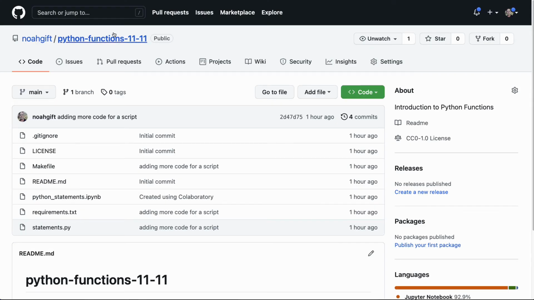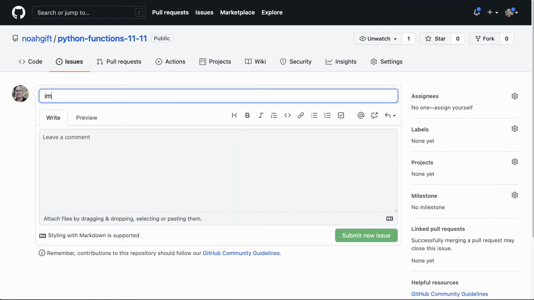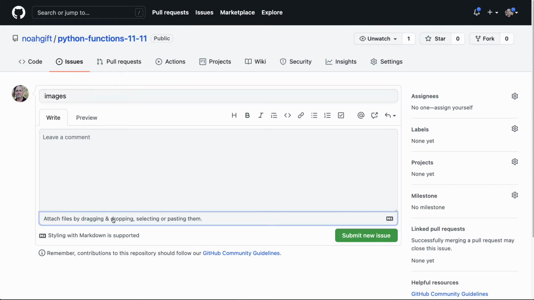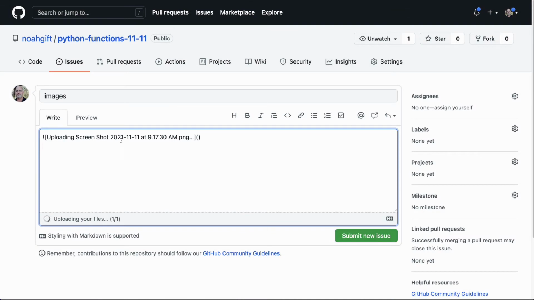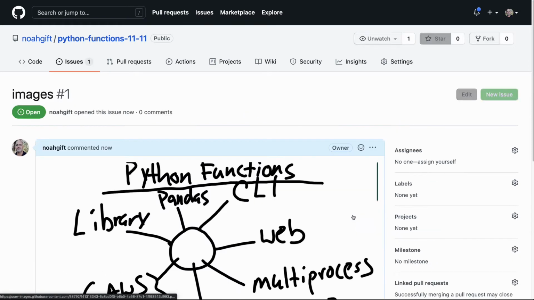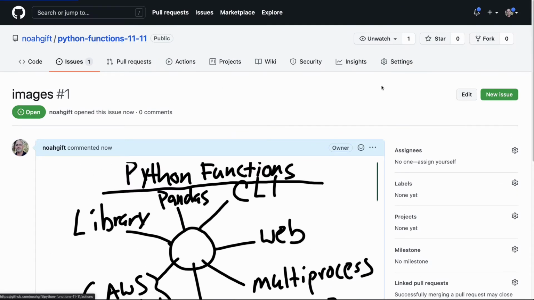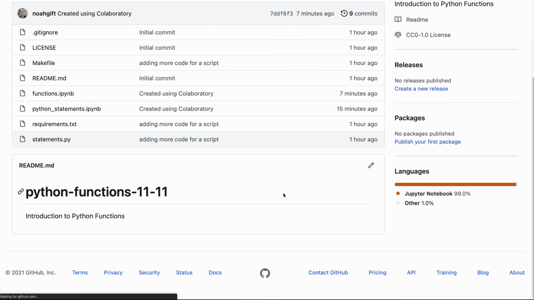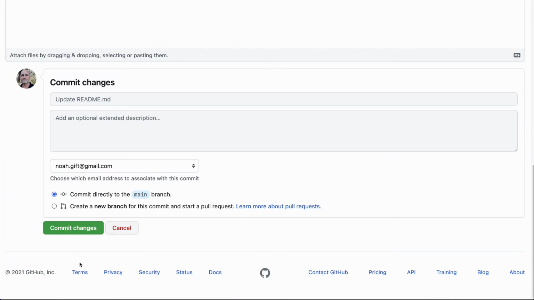I'm going to go back to my repo and click on issues. I'm going to create a new issue and call it images like that. Then I'm going to drag this in, and I can go for the screenshot. There we go. And we can call this functions, just like this. What's cool about this is now GitHub will host my image for me, just like that. And I can put this inside of our README, just like this. There we go. It's kind of cool. We can just say, there we go, Python functions.